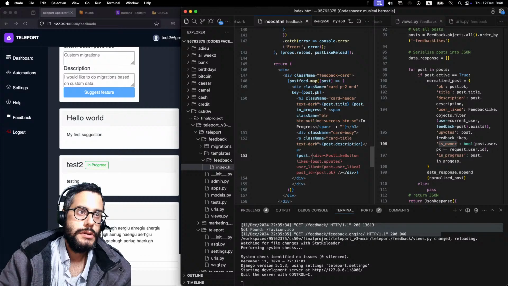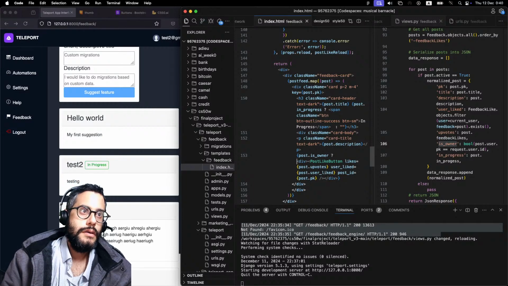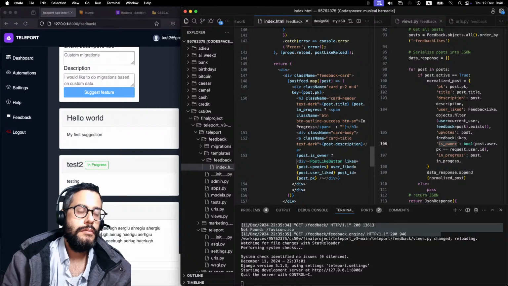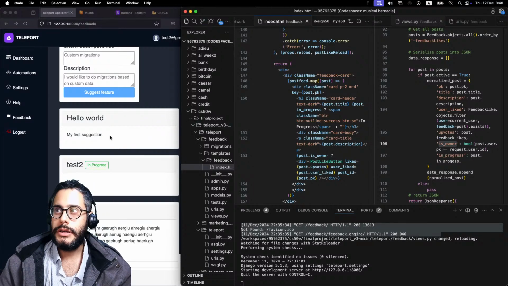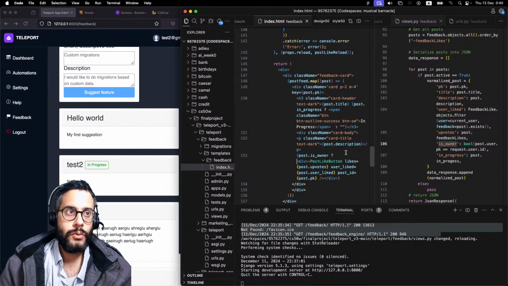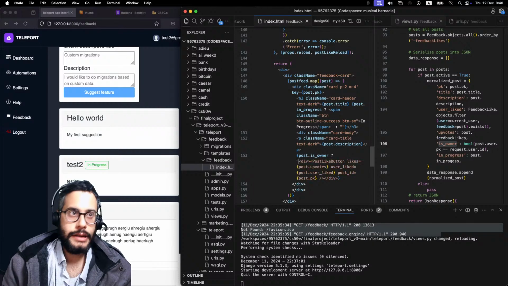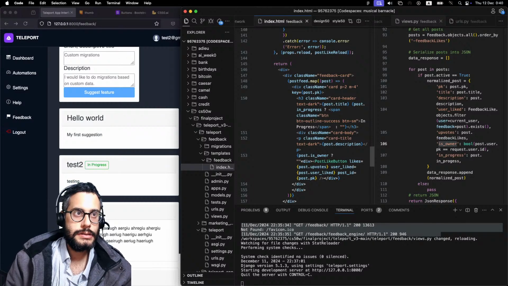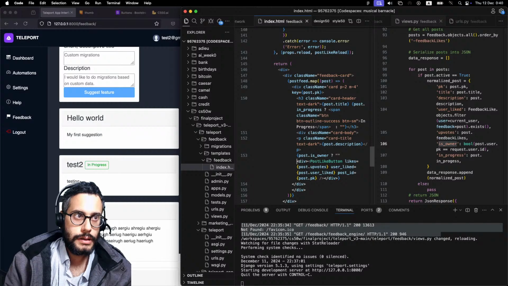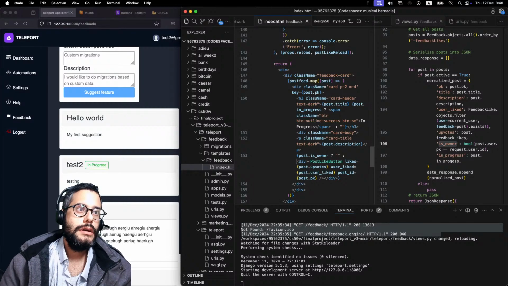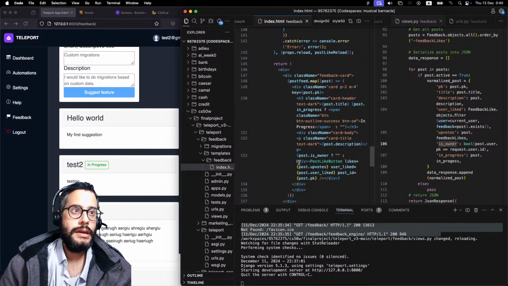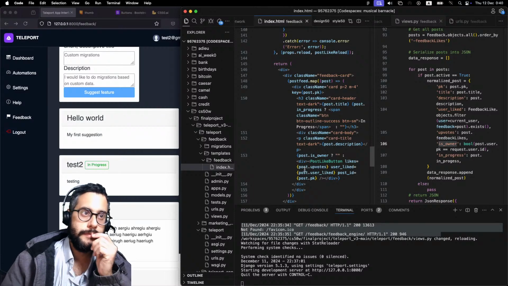post dot is owner. So if the person who wrote the card here is the user who is logged in, then we will not display anything. So that's just empty brackets like this. Else, we want to display this whole div here with a button.